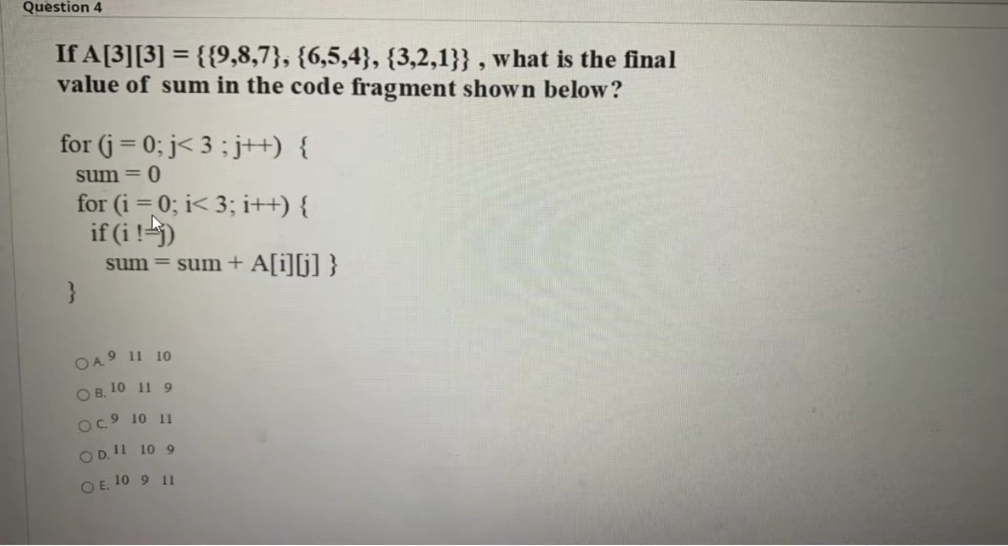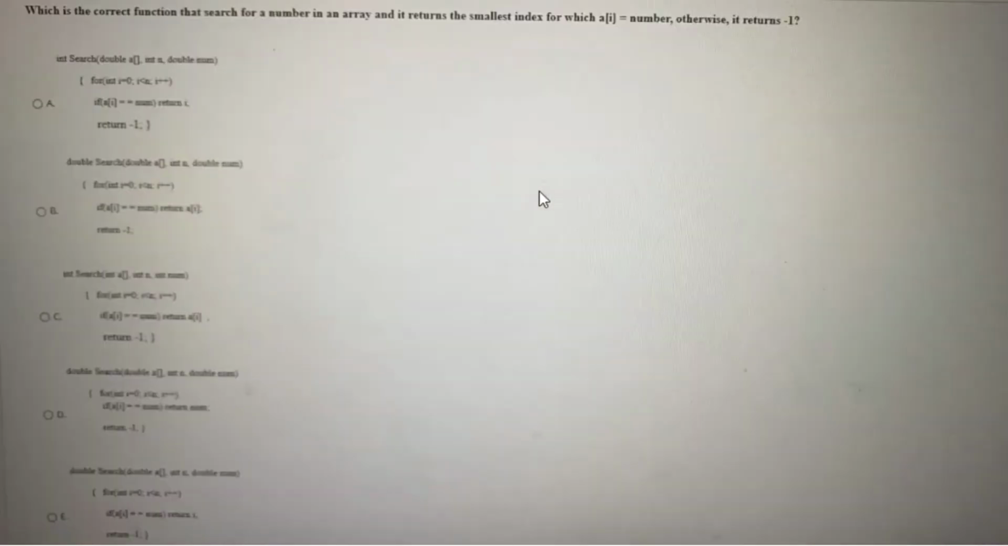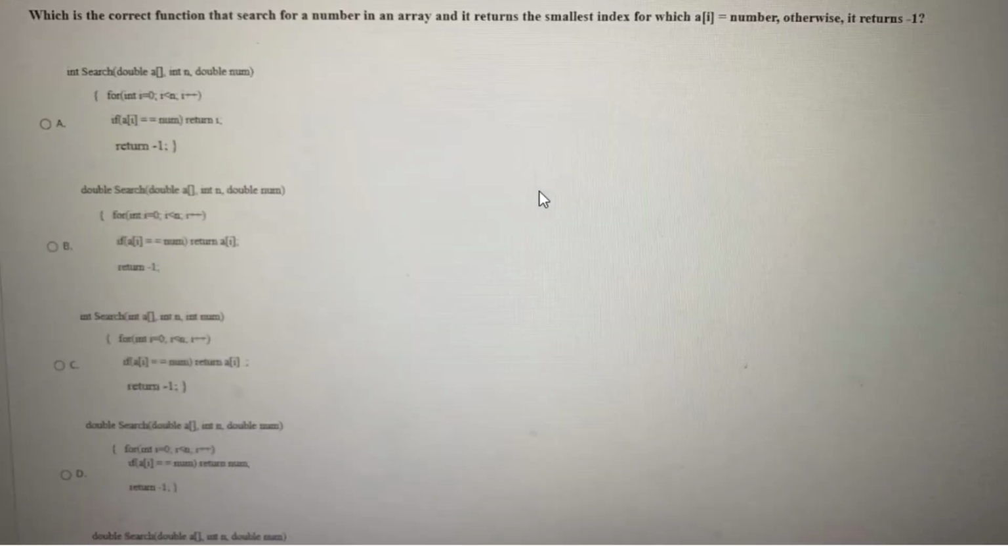And if the value of i is equal to 0 and less than 3, if i is not equal to j, then the element present at the position a[i][j] is going to be added to the previous value stored in the sum, which is then going to be stored in sum. So the correct option for this question is 11, 10, 9. That is option D. Now this question is the same as this question. Both the questions are the same, so I am going to skip this question.